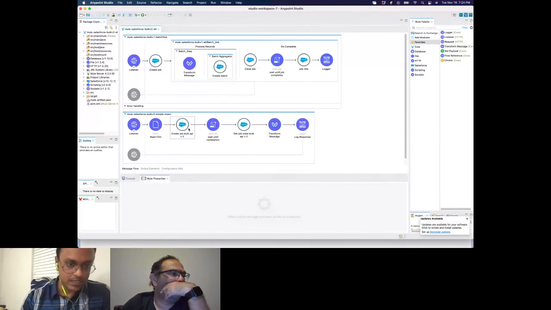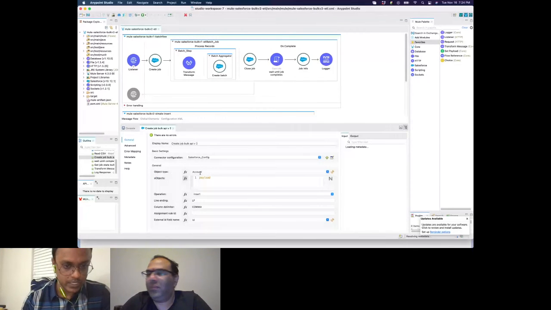What I mean by that is, if I open this version 2 connector configuration, you'll see that all it has is an account. What is the type of object that I want to update or insert? What is the payload? What are the records that I need to upload, and what kind of operations do I need to do?